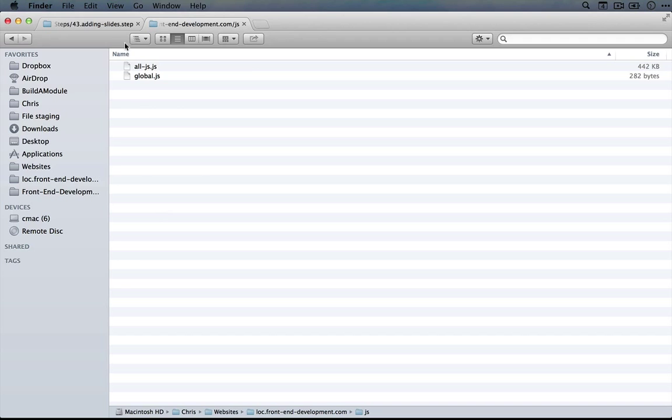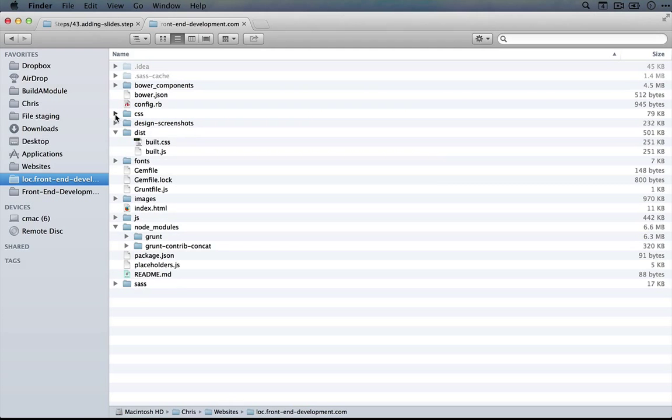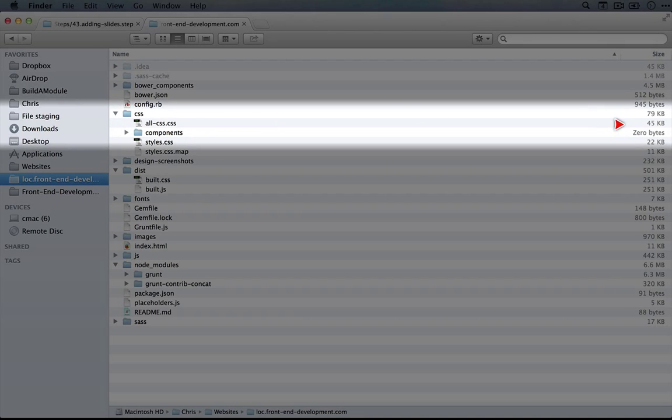I'm going to jump back to the File Explorer and go back up so we can take a look at our CSS folder. And there it is, 45 kilobytes.